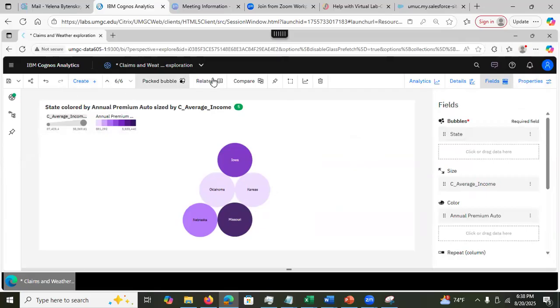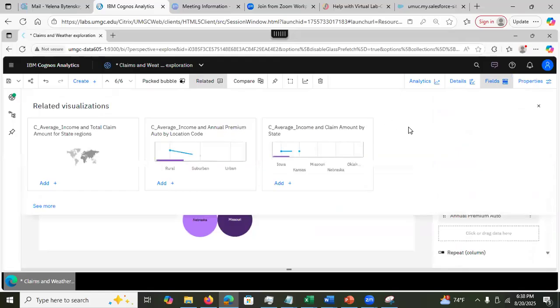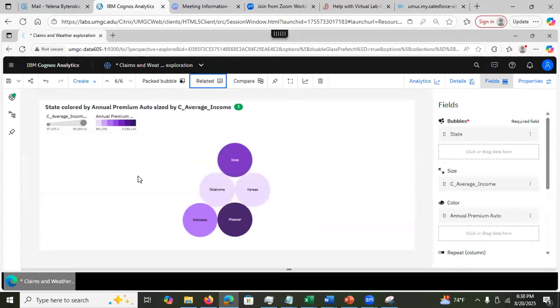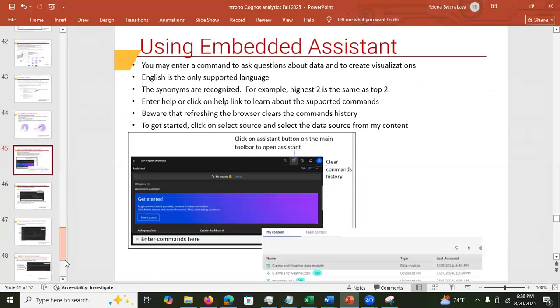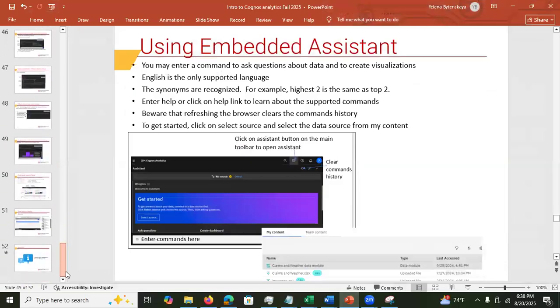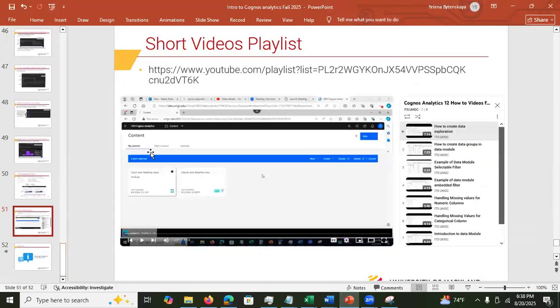When you look at these visualizations, you can see it's going to show you related visualizations, the visualizations that are related to what you are currently looking at. That's what I was telling you earlier, okay? So these are just some examples, but a very important part that's going to be your friend.